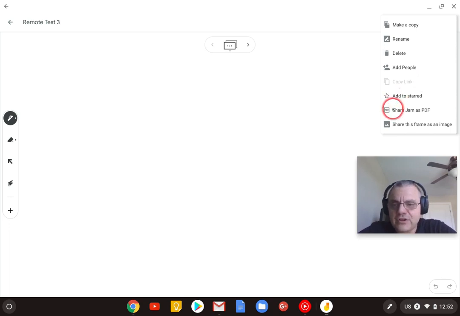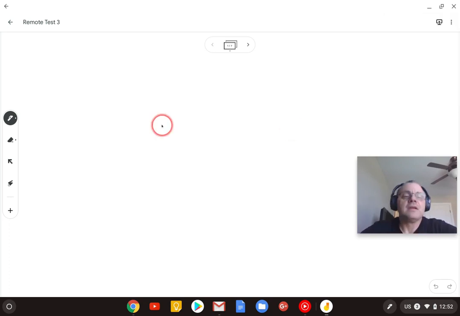You can add it as starred. You can share the jam as a PDF, or each frame, which is a slide. Some people would call it a page, or you can share each frame as an image. It's up to you. Now on the other side, you're going to see this all looks the same, except it gets a little bit deeper.